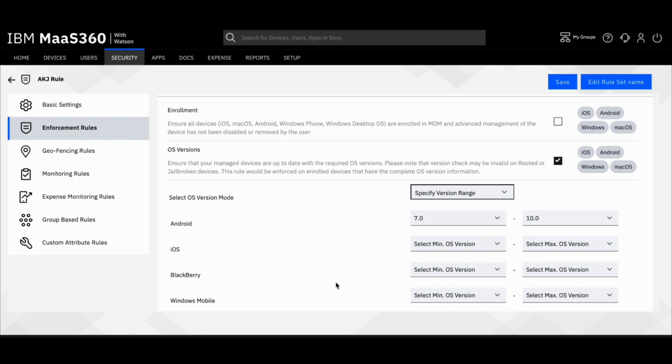Everyone, I am Priya and today I will show you how an admin can set a minimum OS version limit for enrolling Android devices using MaaS360. You have two main options to achieve this. Option 1 is using compliance rules.